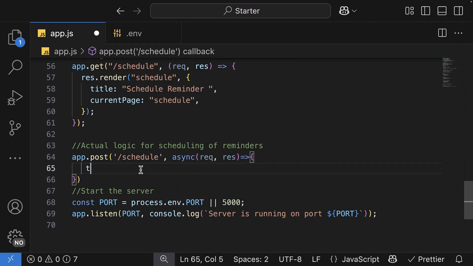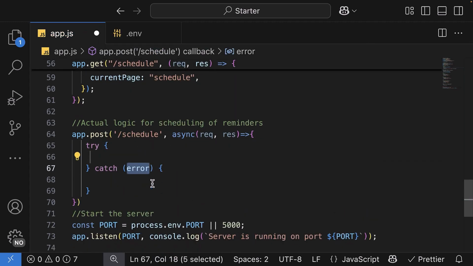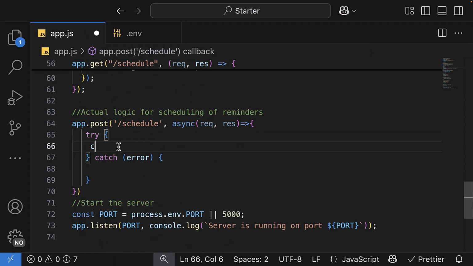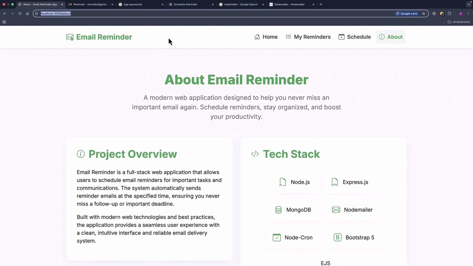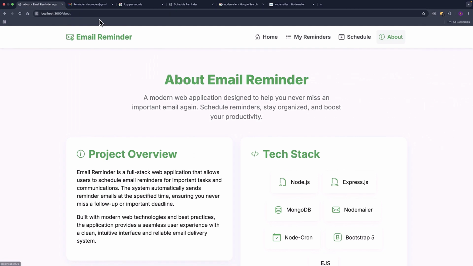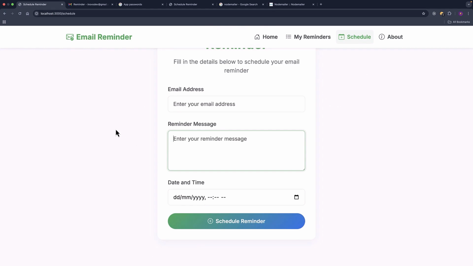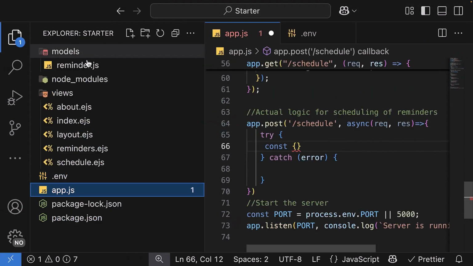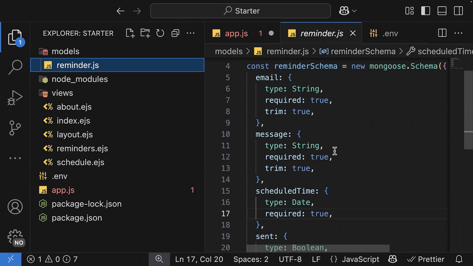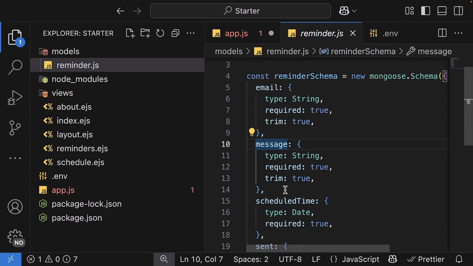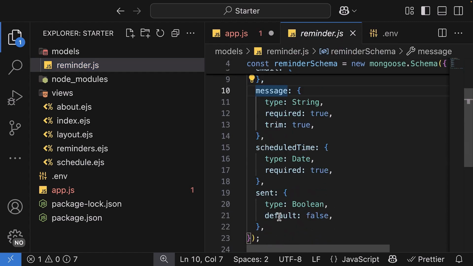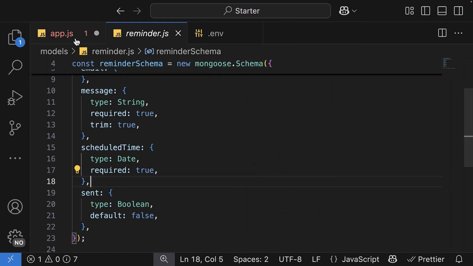Bring in a try and catch block. Great. And then in the try, we are going to get the email from the user. If you look at the final one, which is this one for the schedule, we will need the email, the reminder, and then the date. If you look at the model also, it follows the same format: the email, message, schedule time, and then the sent. The sent will be updated after the email has been sent.